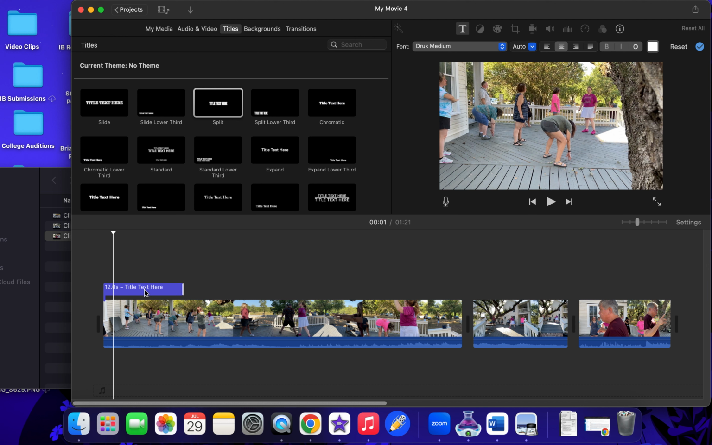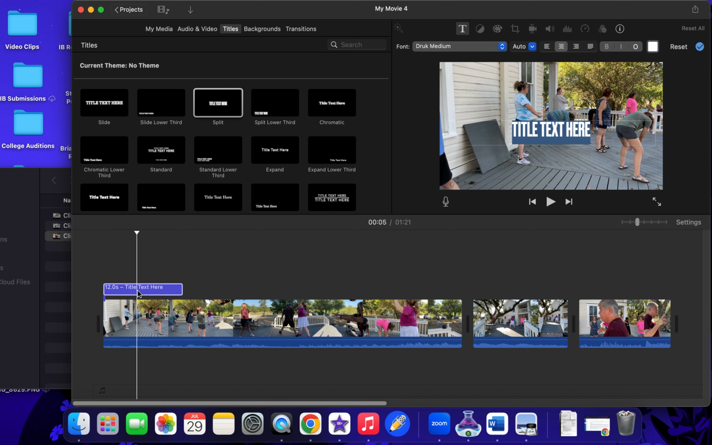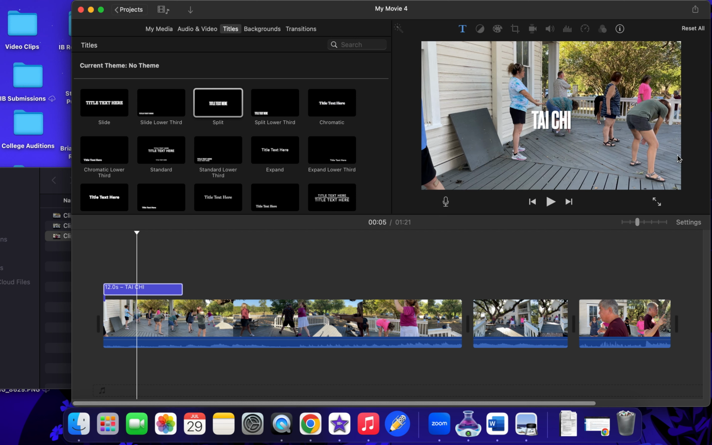Now the last thing I'm going to show you in this tutorial is how to edit your title. What you'll do is click on the title so that it has a white outline. You'll come up here and you will type your title. Press enter, and now you will have that.